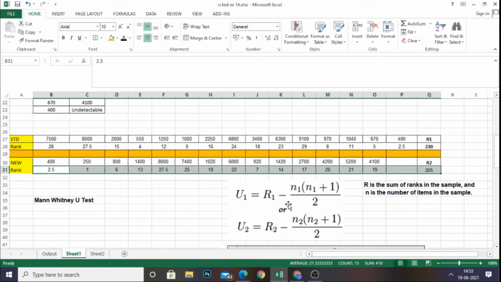And you know the formula for U1 and U2: U1 equals R1 minus N1 times (N1 plus 1) divided by 2, and again U2 equals R2 minus N2 times (N2 plus 1) divided by 2. Here R is the sum of ranks. This is what we have identified, this is what we call R. R1 is 230 and R2 is 205.